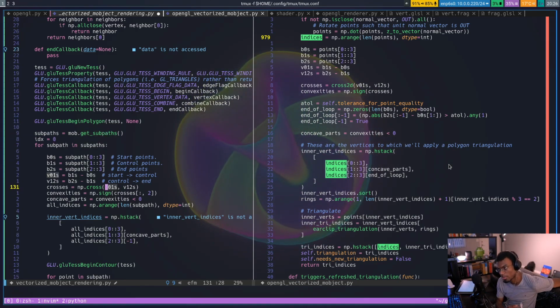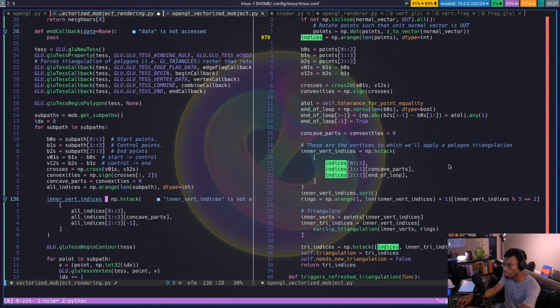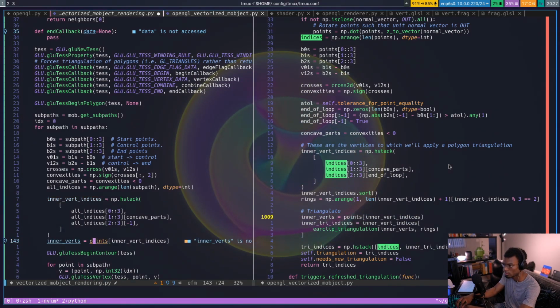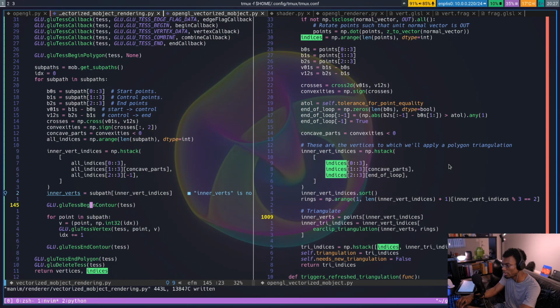I wonder how well this will generalize to multiple mobjects. Is that worth thinking about right now? Probably not. Yeah, probably not, to be honest. Okay, now I have the invert indices, then do this. Then I'll do the points and inner verts and triangulate that way.